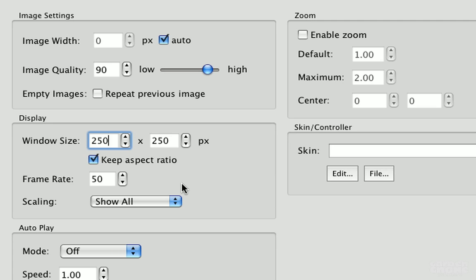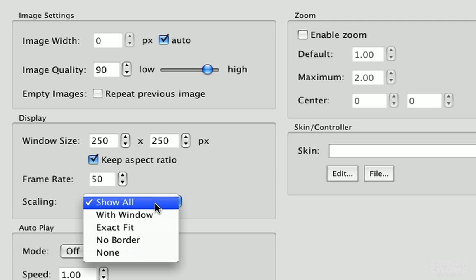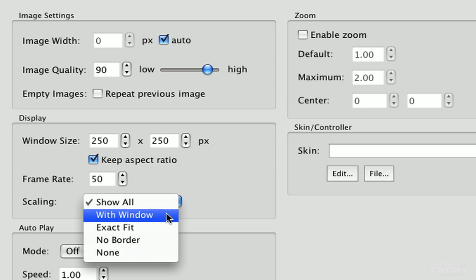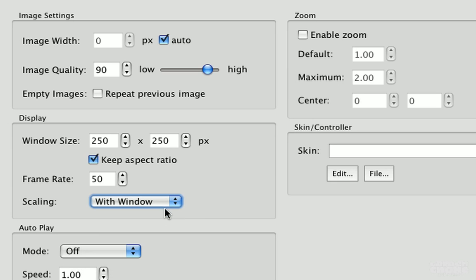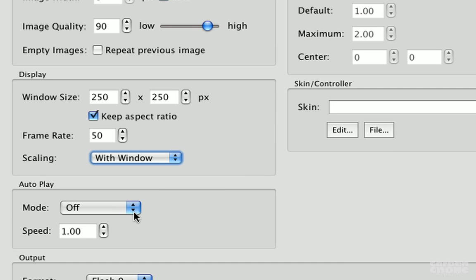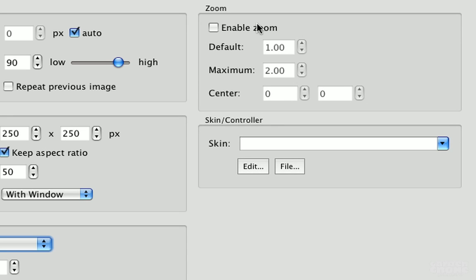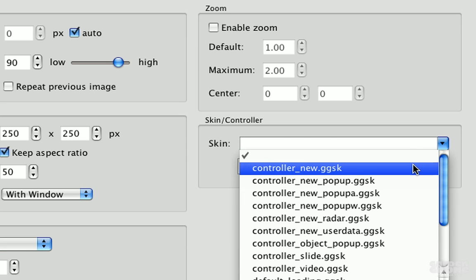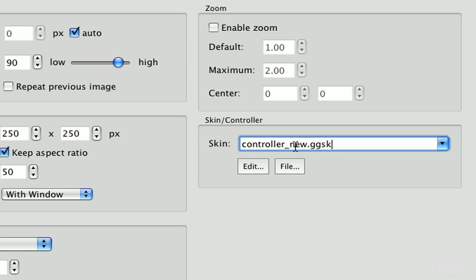Scaling lets you pick how the object movie will be resized when its window changes. With window, we'll scale so that the object movie will maintain its aspect ratio regardless of the window size. Choose an autoplay mode and speed. Enable zoom if necessary. I'll add a preloaded controller and make some changes to it.